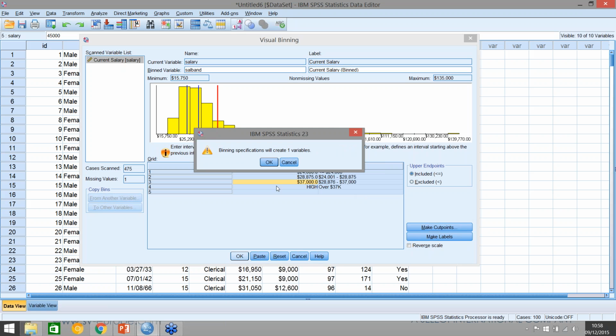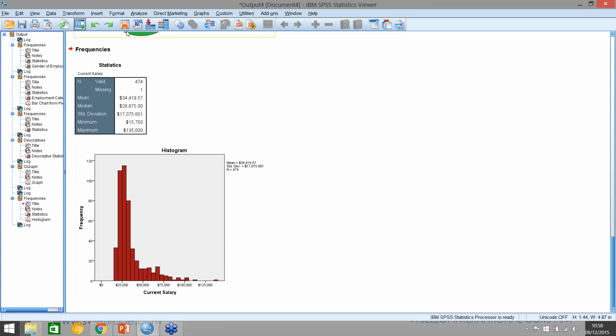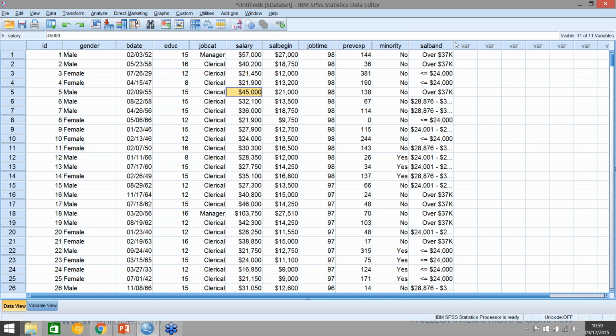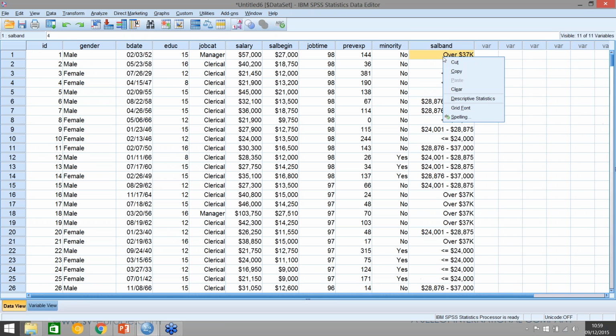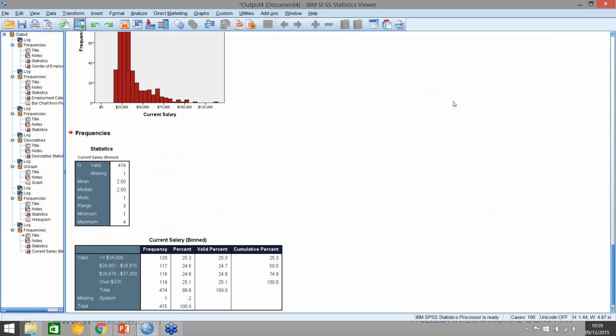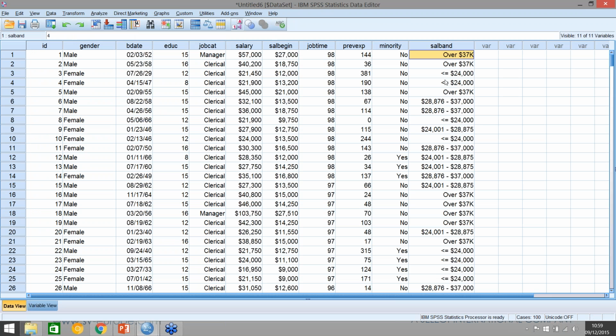If I click OK at that point, it says it's going to create a new field. It creates a new field for me. Here's my new field that's been created. And now, of course, I can right-click on that and say, give me a frequency table on that, and it goes and creates a frequency table for me. So now I have got the best of both worlds. I've got the data in continuous format and in what's called categorical format, so it's in categories. And this really opens up lots of different sorts of statistical analyses that one can do. So, for example, let's say I wanted to look at salary band broken down by job category.